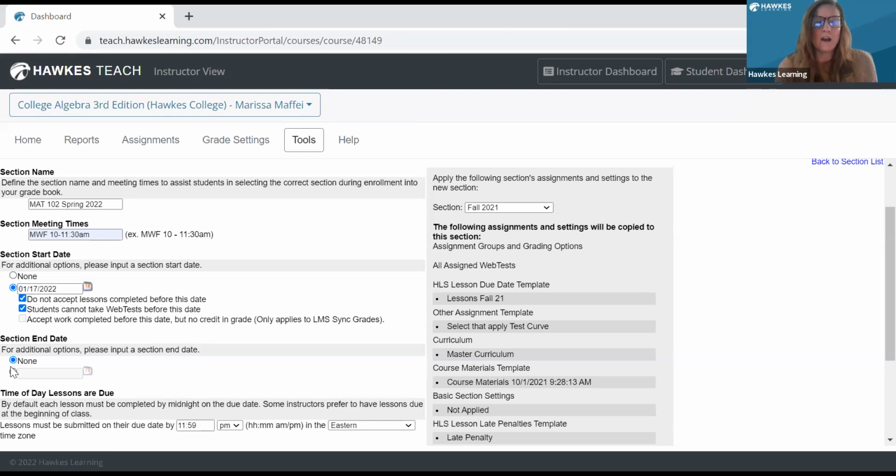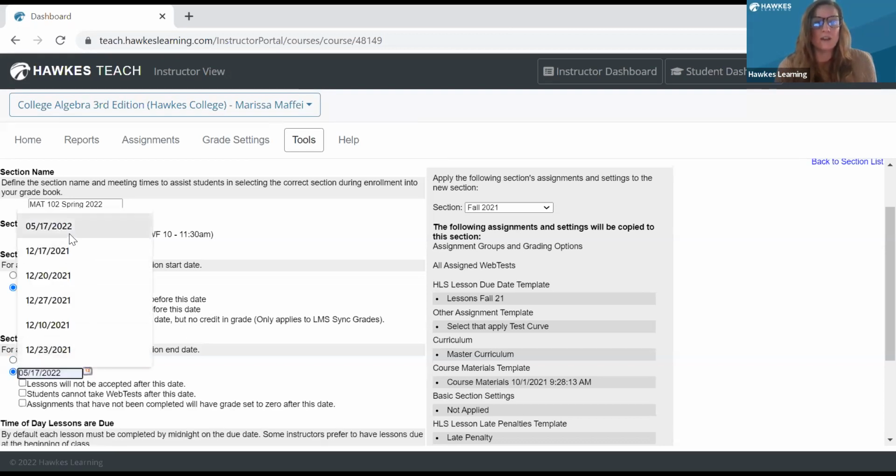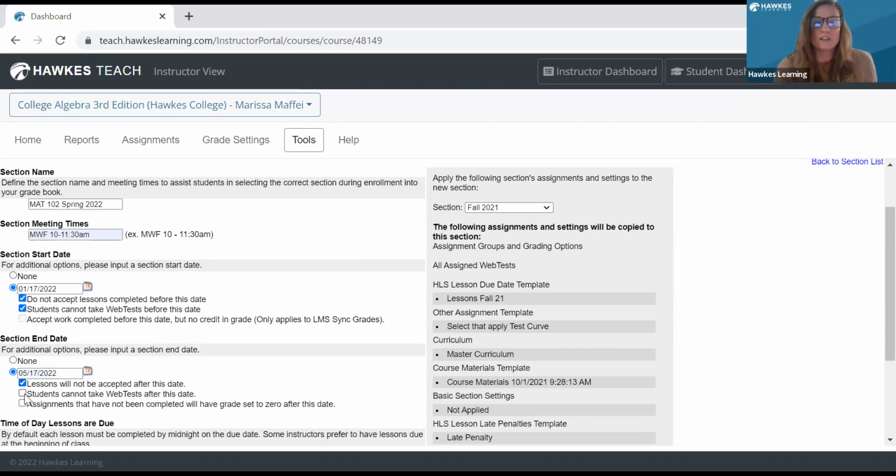So that's really important. Same thing goes for that section end date. By inputting a section end date and selecting those check boxes below it, you're not going to be accepting assignments after that date. So essentially by putting your start and end dates, you're bookmarking the period of time by which you are going to allow students to submit lessons or assignments, etc.